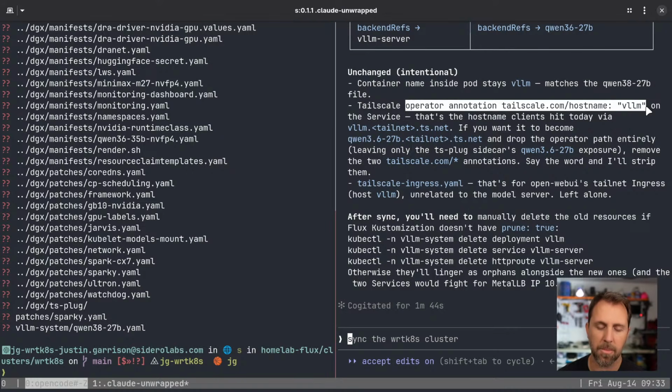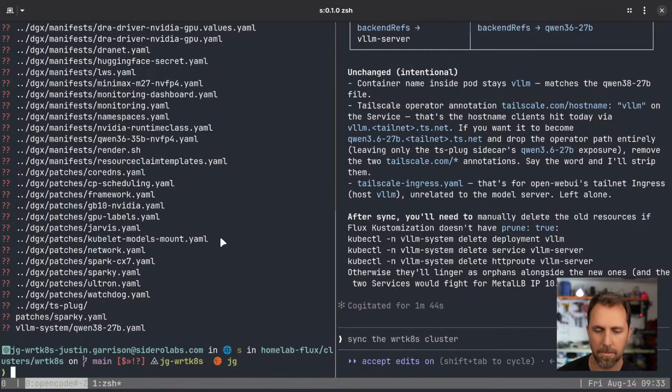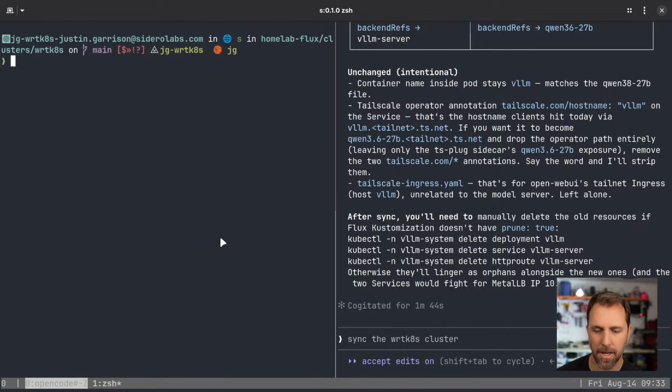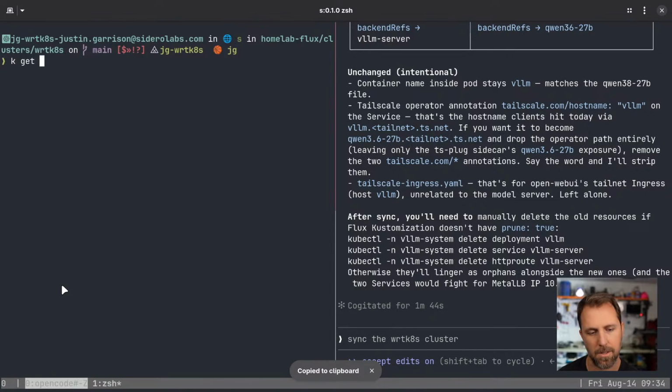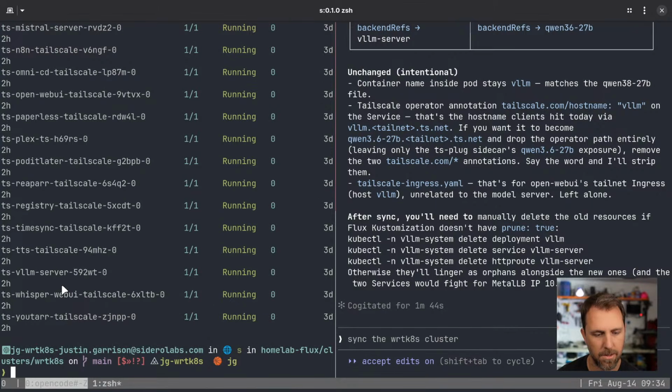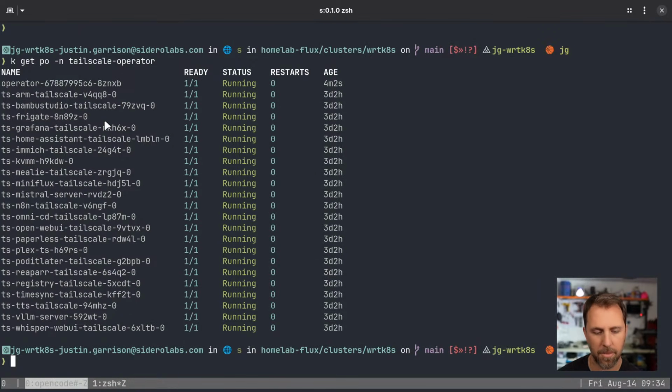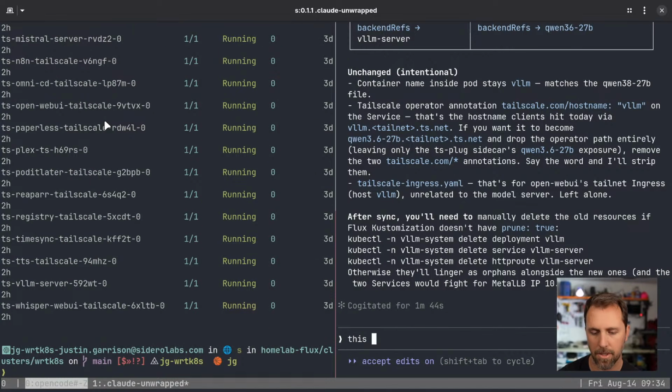Oh, that's right. And we have the Tailscale operator in this cluster as well. So I guess I don't need that TS plug. I think it's called Tailscale operator. Okay, so I already have the operator running, so I don't need TS plug. Be explicit because I was doing both.